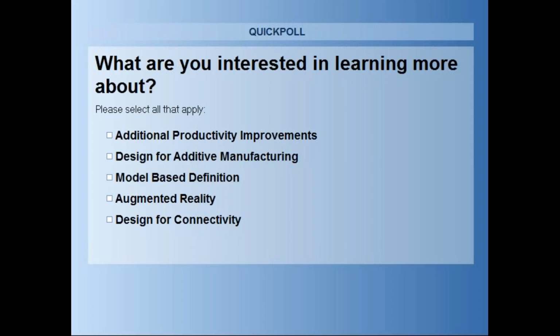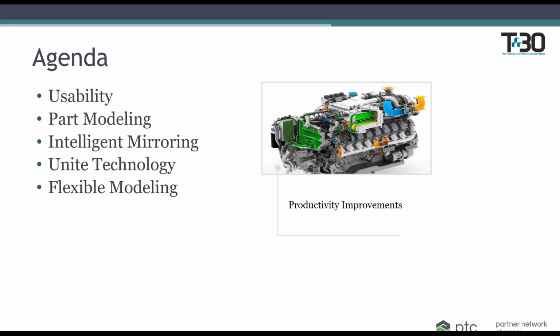So as I said, we really want to focus on productivity improvements today. Let's take a quick look at our agenda for today. This is the tip of the iceberg in terms of productivity improvements. There's a lot inside of here, but we want to keep this a short and sweet demo. So we're going to talk about 5 or 6 main topics.